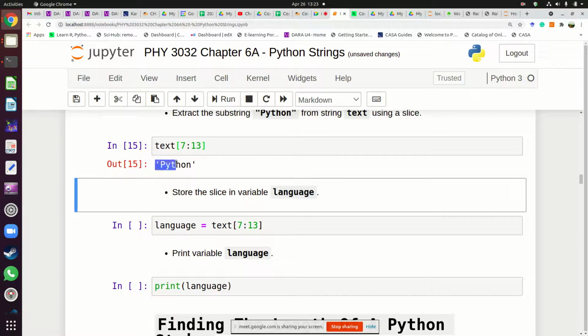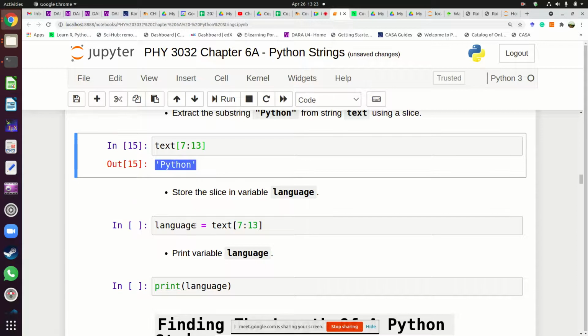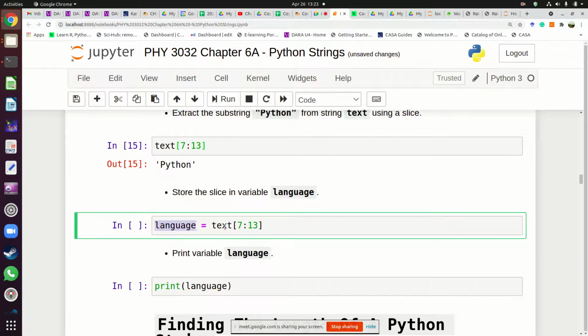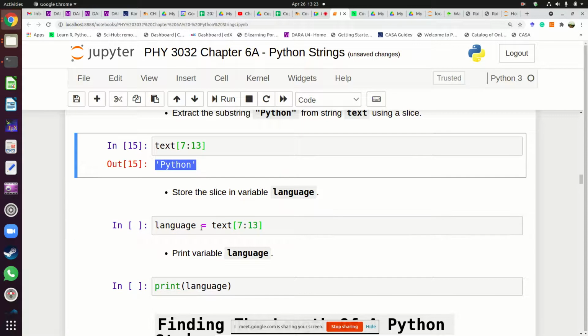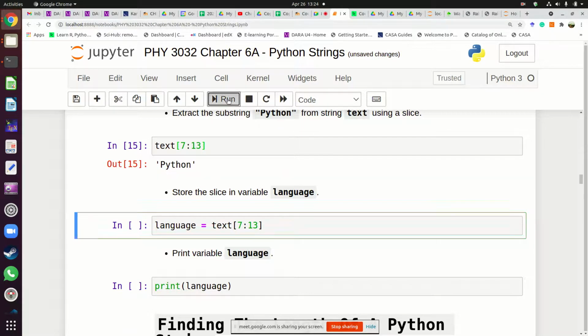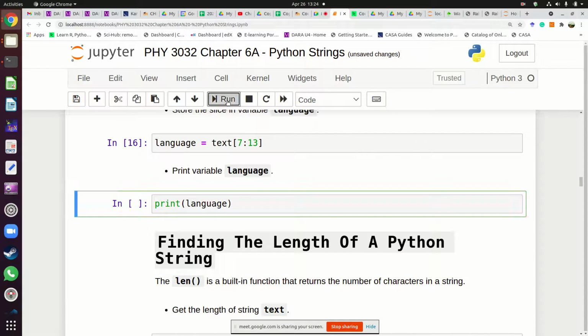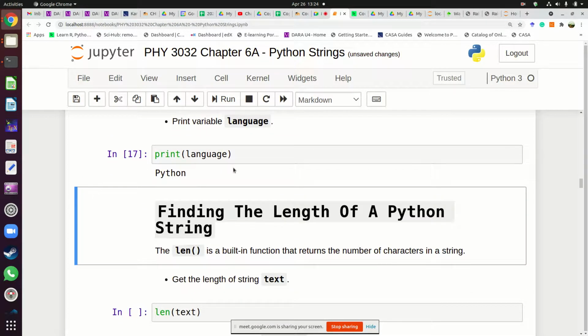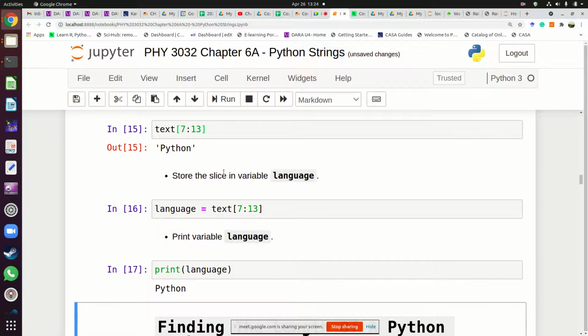This slice, which is Python, you can actually save it in a variable which we're going to call language here. So we know that text, then square bracket 7, a slice from 7 all the way up to but excluding 13, gives us this string, which is Python. So we save this string Python in language like that. Then if you print out language, you get your Python back. This is exactly what we did with lists. So this is what is called a slice. Are we clear on this? How slices work?